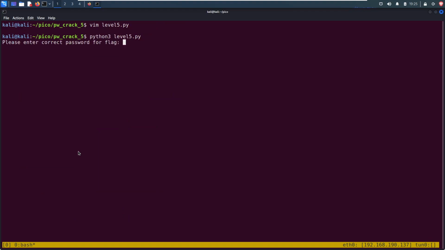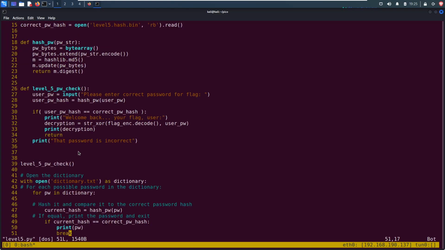It asks us for a password. 1, 2, 3, 4. That's incorrect. And nothing else happens. So let me open this back up in Vim. What's going on? It iterated across every single password in the dictionary, it hashed it, and it compared it to the correct hash. So one of those should have matched. One should have been correct. However, we got no output.